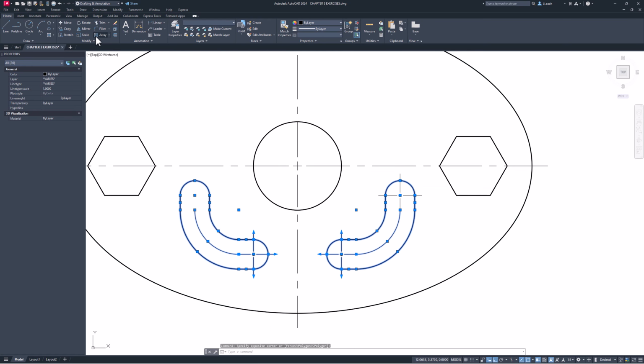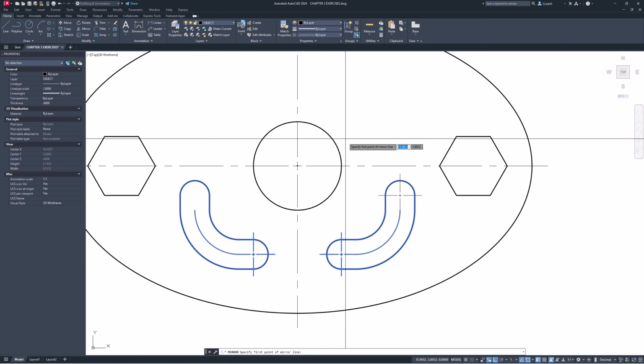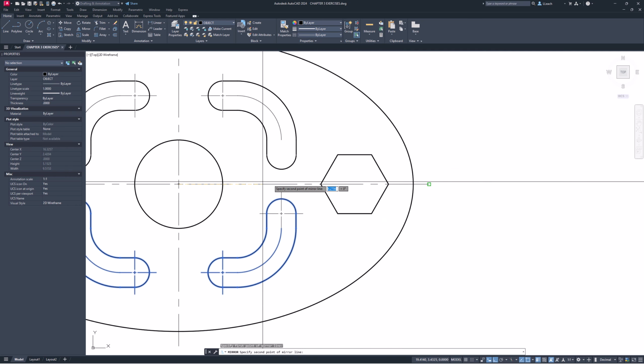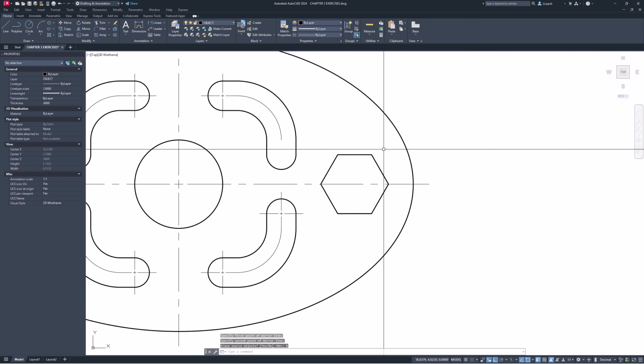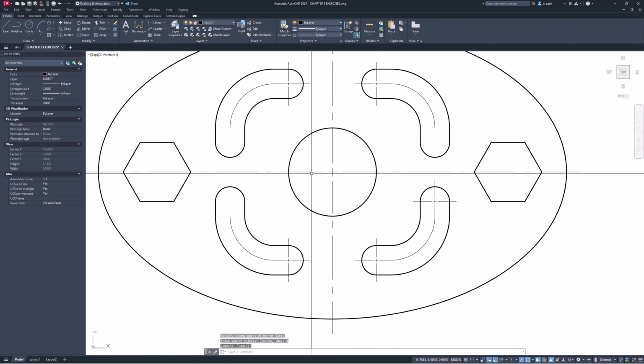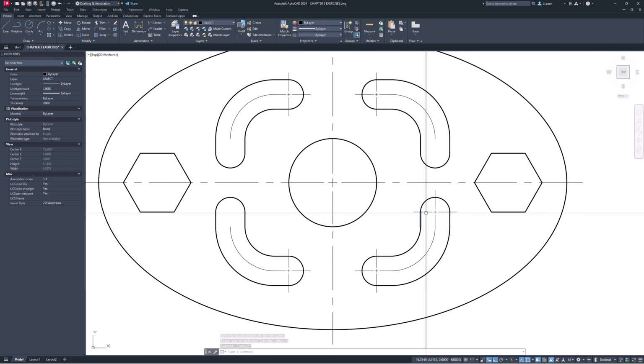Go to mirror. Again, I'm gonna click the center of this circle, but this time I'm gonna drag it out to the right. Do I want to erase source objects? No. Some of this didn't get copied. What's going on here?